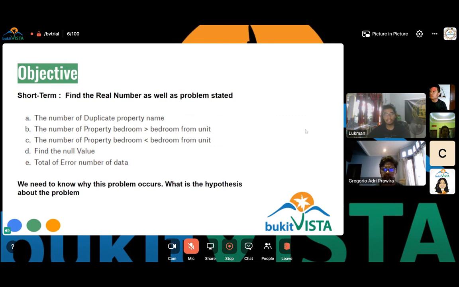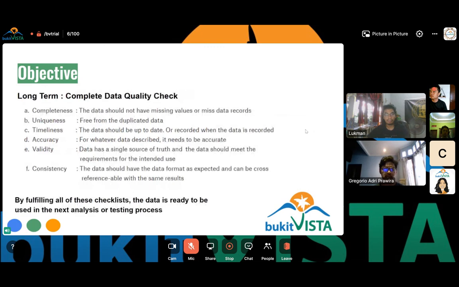Yeah. And then we also have the long term objective, as mentioned in Generasi Gigi before. We already talked about the data quality check, so maybe there are 6 data quality checks. We want the data that we're working on to pass all the data checks. The first one is completeness. The data should not have missing values or missing data records. Then uniqueness, free from duplicated data, and timeliness. The data should be up to date.